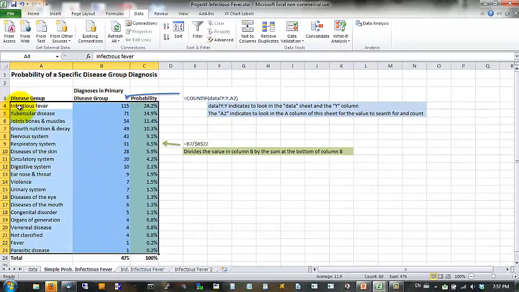Click OK. All right, now it has kept, because I've selected all of this range together, it's kept infectious fever with the data that belongs with it. I can see it. That's the top diagnosis category, followed by tubercular disease, and then joints, bones, and muscles. That would include things like broken bones.